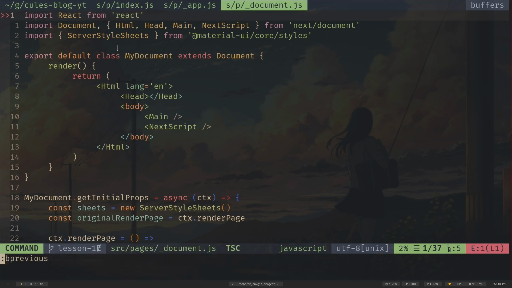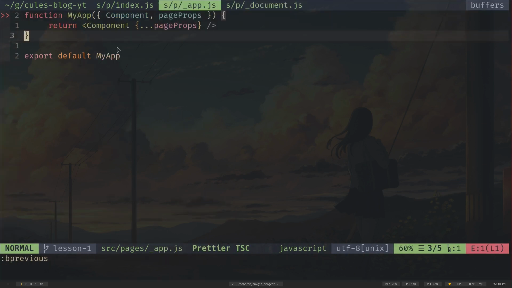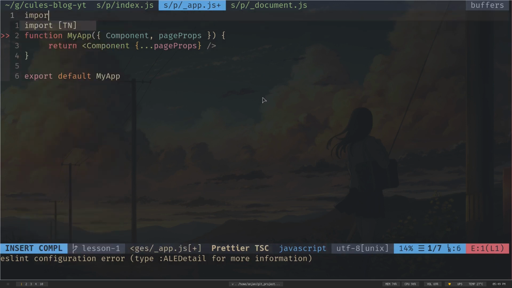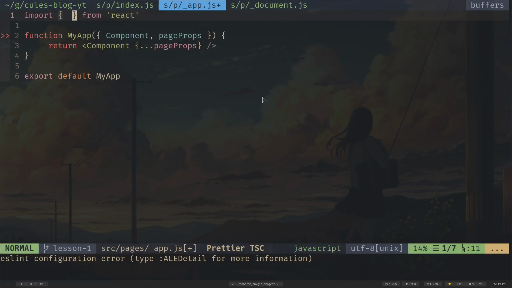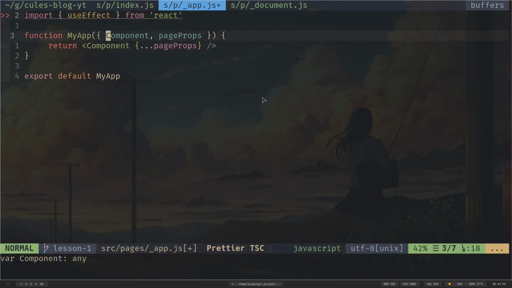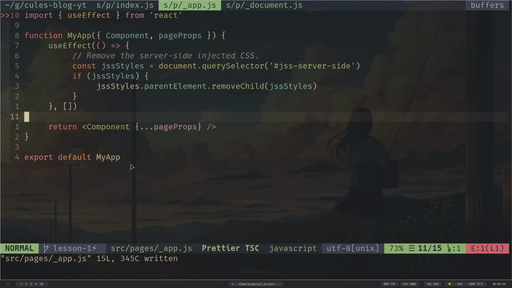And in the _app.js file, I also need to customize a bit. I need to import useEffect hook from React. So import, from React, and I need to import useEffect, and I will paste a little bit of code. Okay, that's all I need to do here.